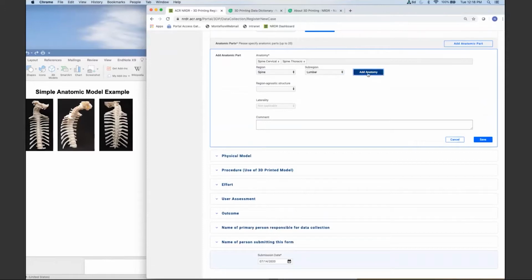And you can add region agnostic structures. So let's say I printed some arteries or nerves along with the spine. I could add those up there as well. And then you can add comments. So maybe here I want to say like small portions of ribs included. You can type a comment. And then just click save.